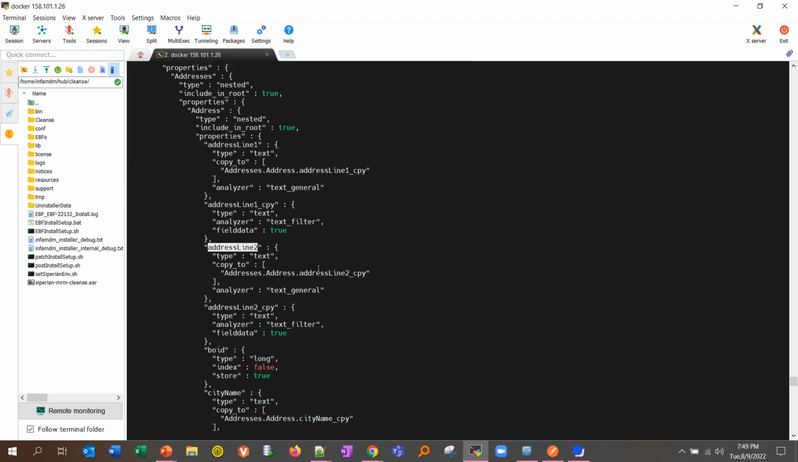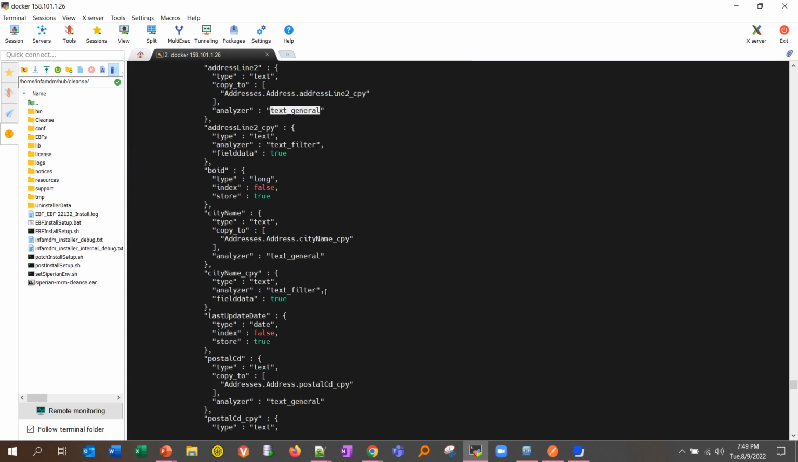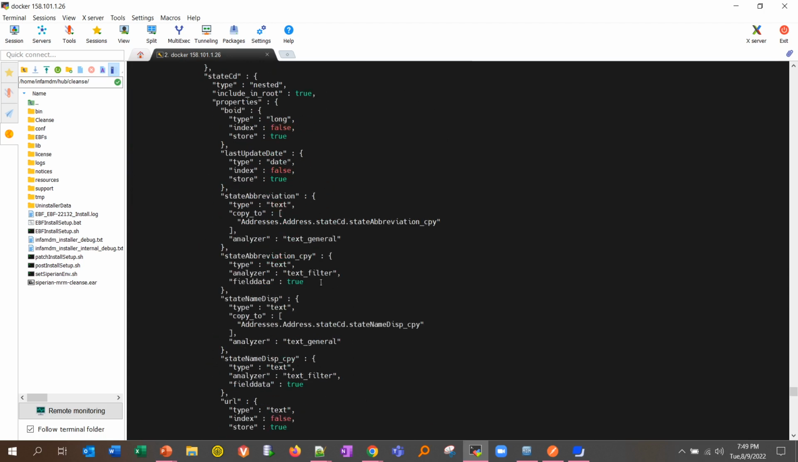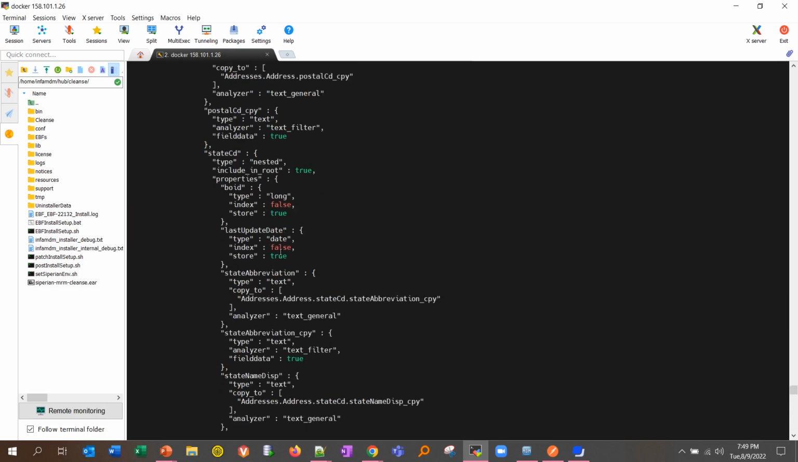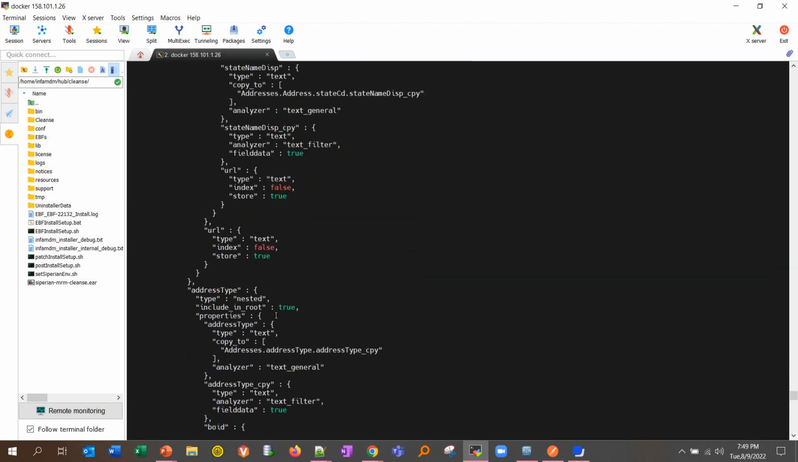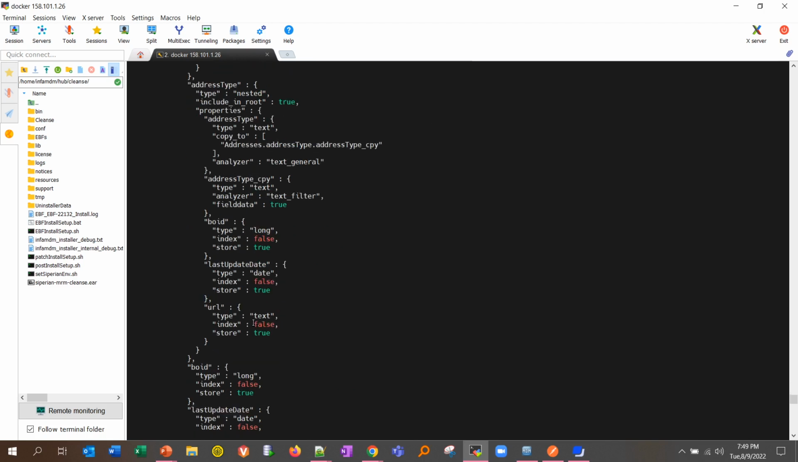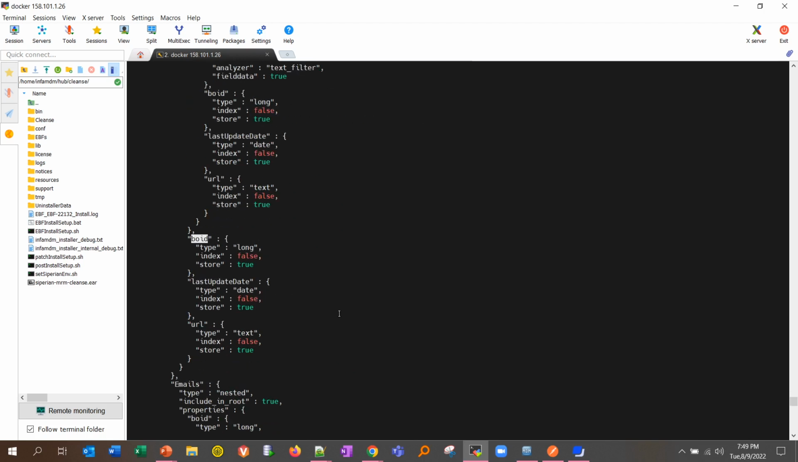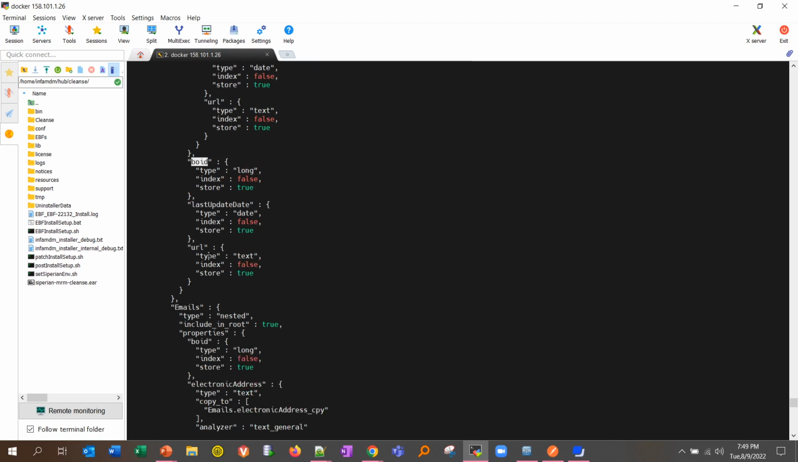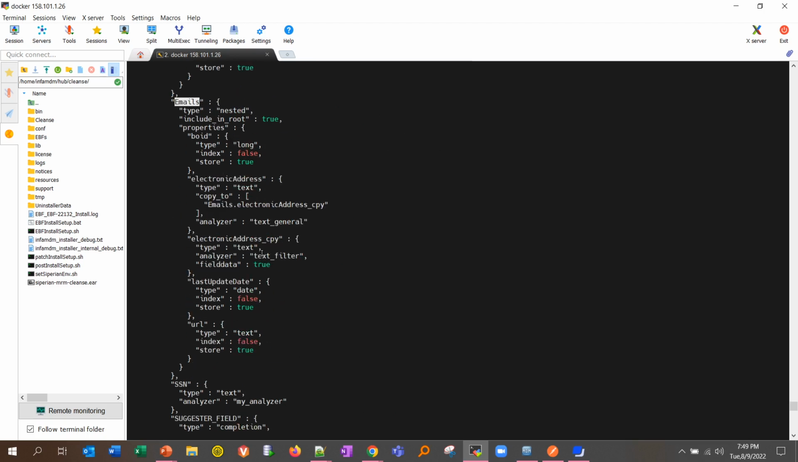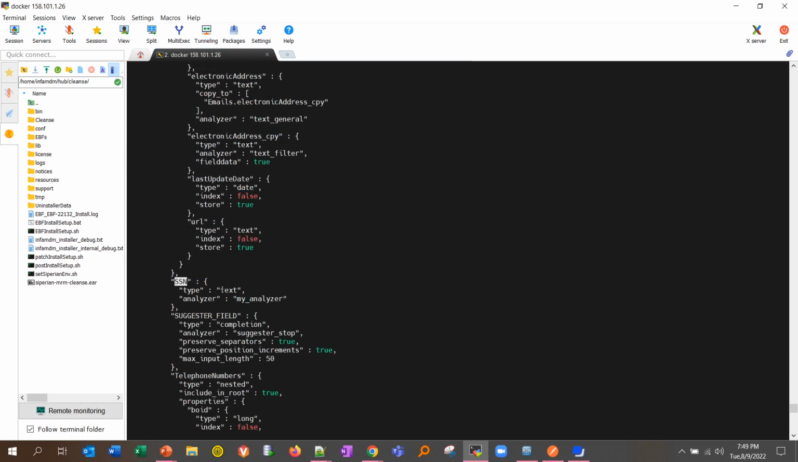So if you have address line 2, what is a text general? We've added SSN, so let's go look at the field SSN. This is still address, and this is address type. BOID is the row ID object, which won't be indexed, so that's why you see index is false. Last update date index false. URL is false. This is email child. And there you have SSN. SSN is of type text and the analyzer is my analyzer. So this document should be created properly first for you to even know what is working or not, right? So this is correct and so it will work.